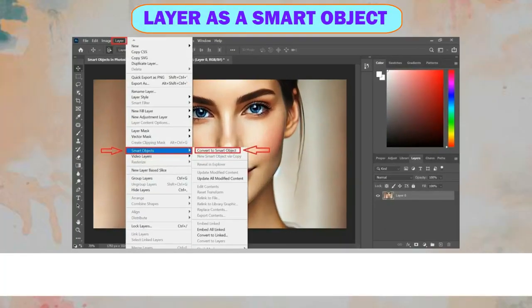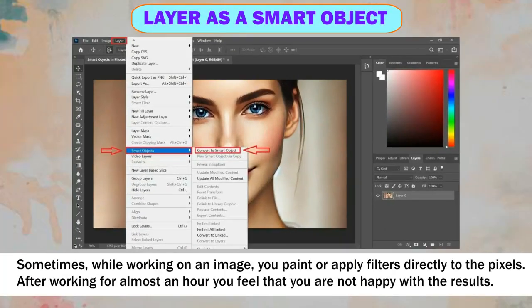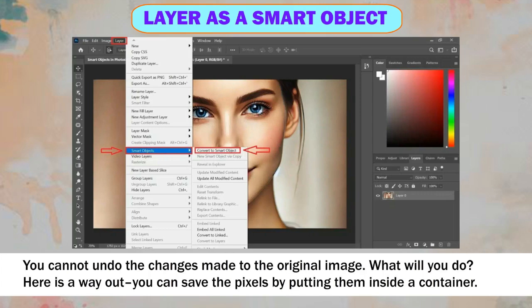Layer as a smart object. Sometimes, while working on an image, you paint or apply filters directly to the pixels. After working for almost an hour, you feel that you are not happy with the results. You cannot undo the changes made to the original image. What will you do? Here is a way out.